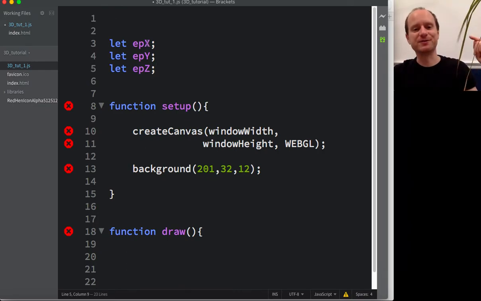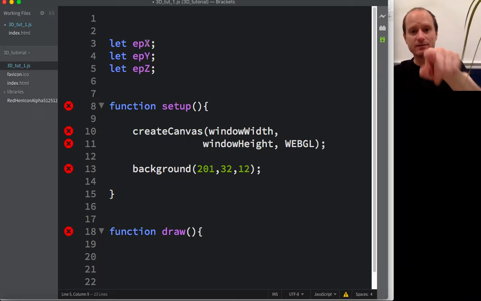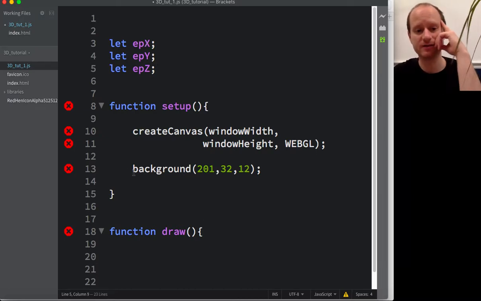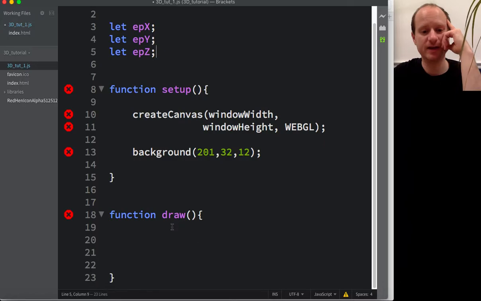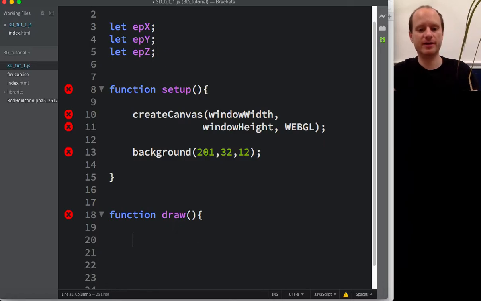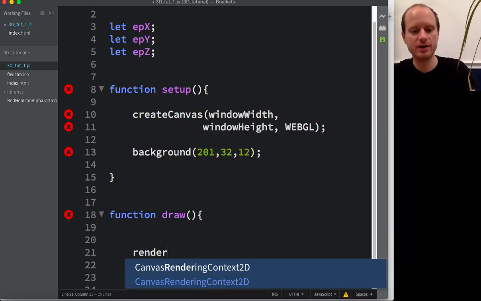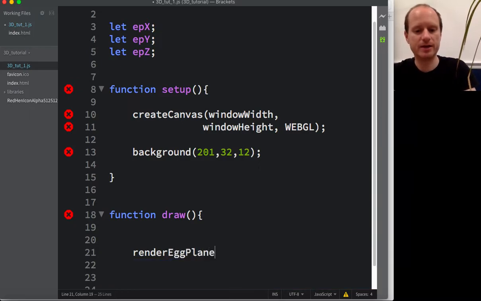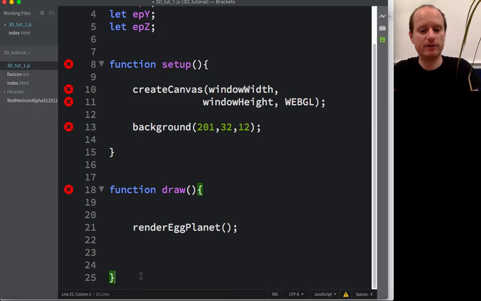So X is left and right, Y is up and down, and Z is towards you and away from you. There we go. Right. So in our draw loop, let's call the function renderEggPlanet. There we go. So now we need to go and write that function, of course. I'm going to write my functions down here.